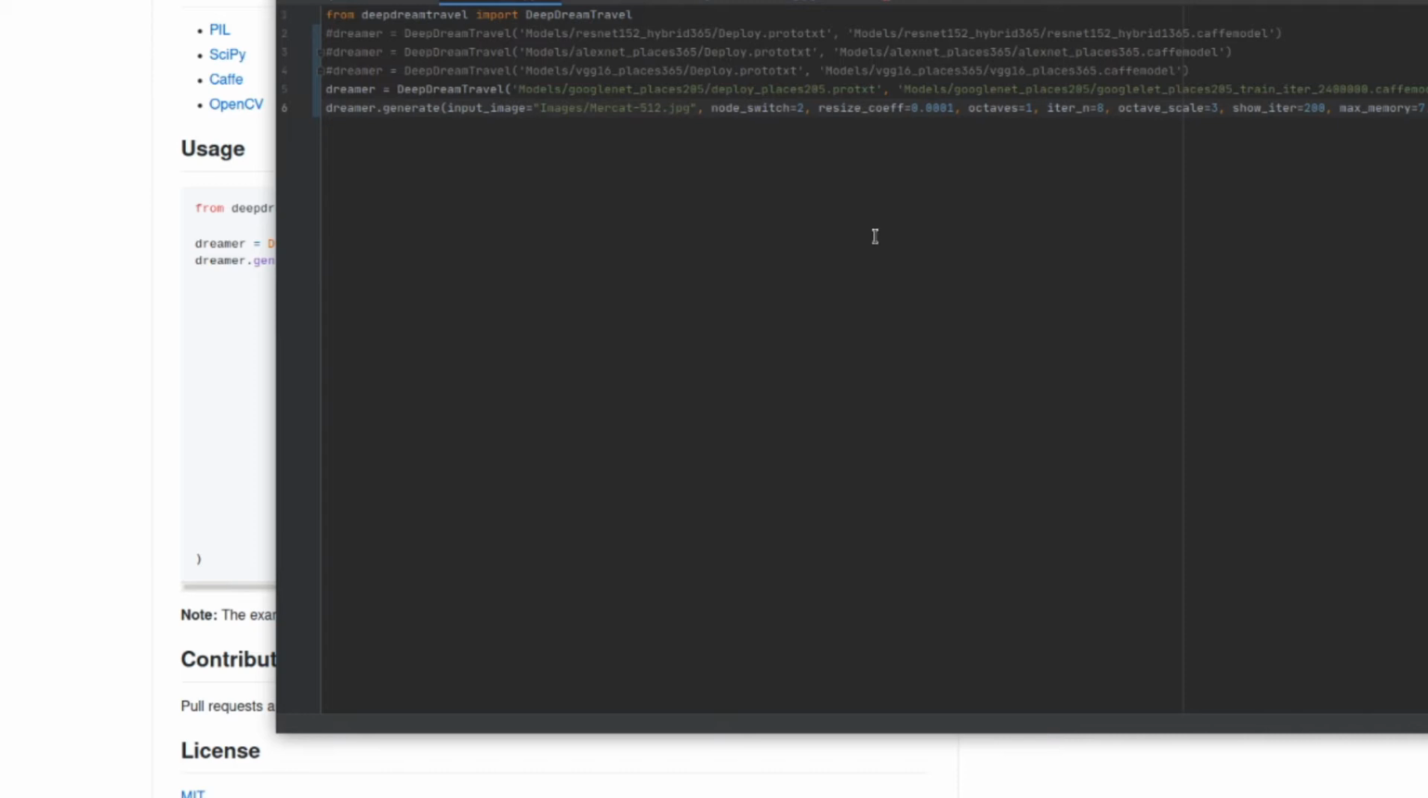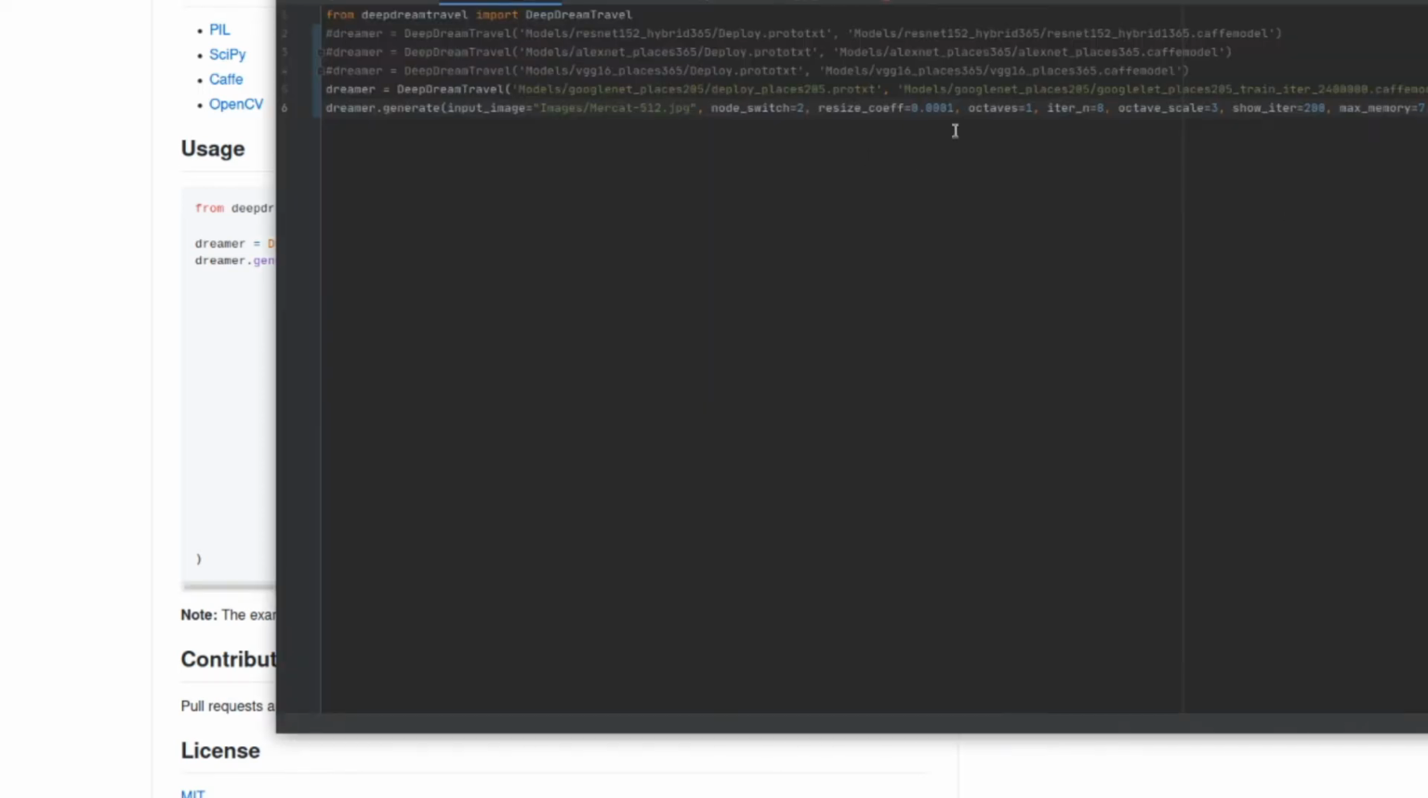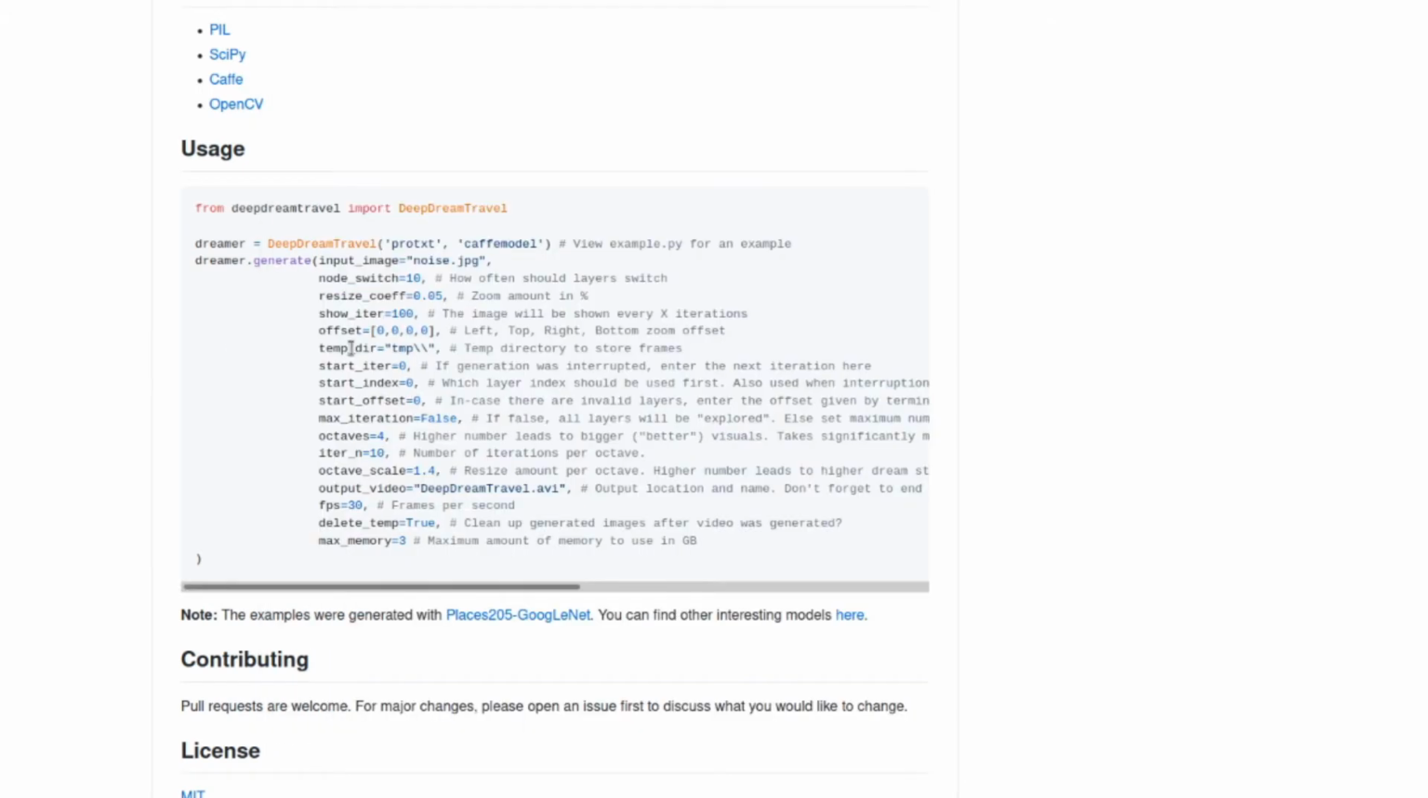I've got a node switch of 2. This is basically just so it'll run through. You can see an example of it running really quickly. Next one is the Resize Coefficient. So that's basically how much it'll zoom in by each time. I've done it by a really tiny amount, so it will not zoom in very much at all.